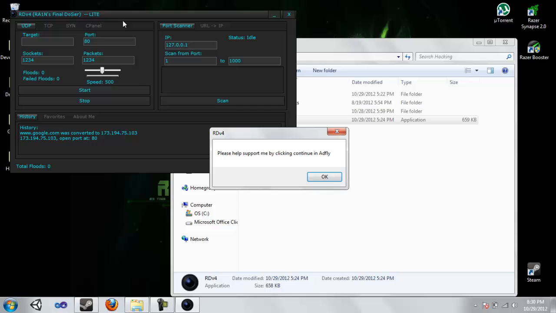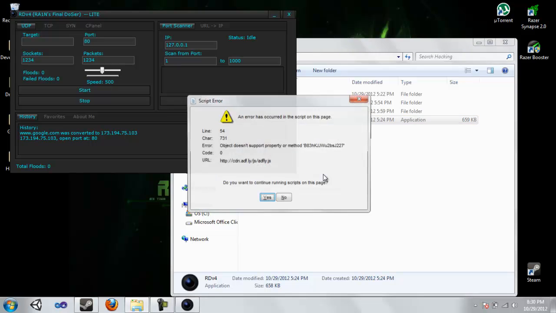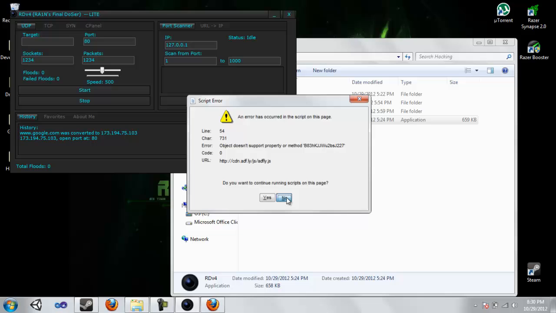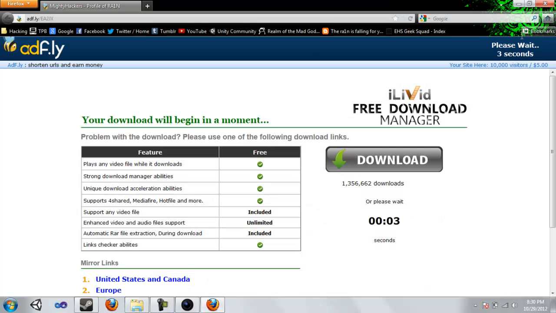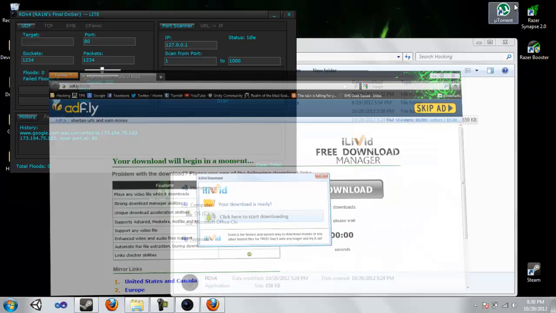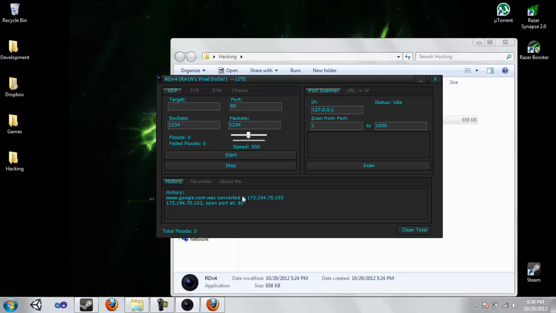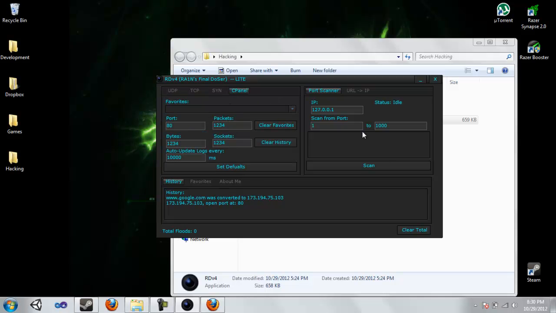We have this nice little fade-in thing, and since this is the light version, not the pro, it's going to ask you for the ad.fly. So I do appreciate anyone that actually does go through all this and hits continue, because that does help me out a lot. So I'm going to go ahead and minimize that. And back over here, as you can see, here we have our control panel, so you can quickly do operations.